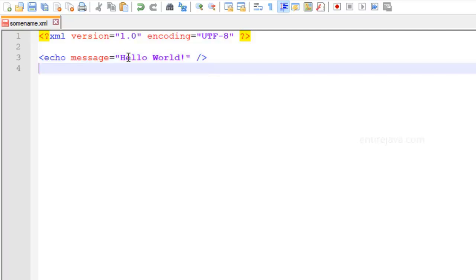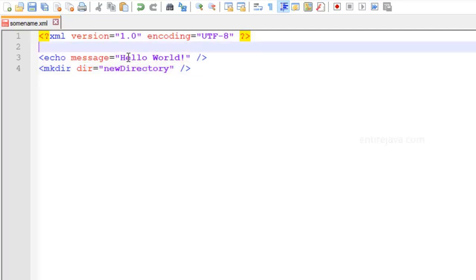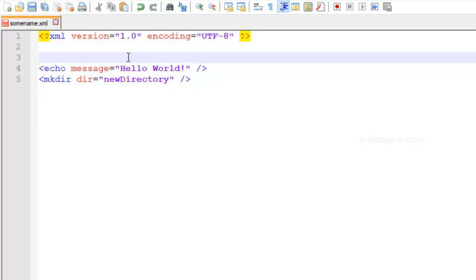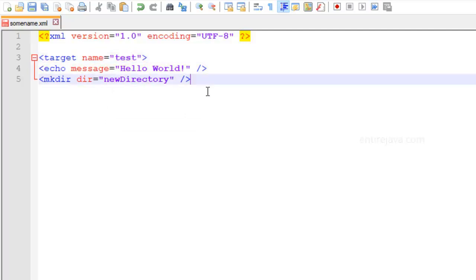And the other task that we wanted to do is to create a directory. For that, I'm going to use the tag makedir, which stands for make directory. I'm going to specify the name of the directory. By default, it is going to create the directory in the same directory where this file is residing. New directory, whatever name you would like to give. And as I mentioned, we need to wrap all these tasks inside the target tag. The target tag goes with a name attribute, and you can give any name of your choice. I'm going to say test, and we're going to have the end tag as well.